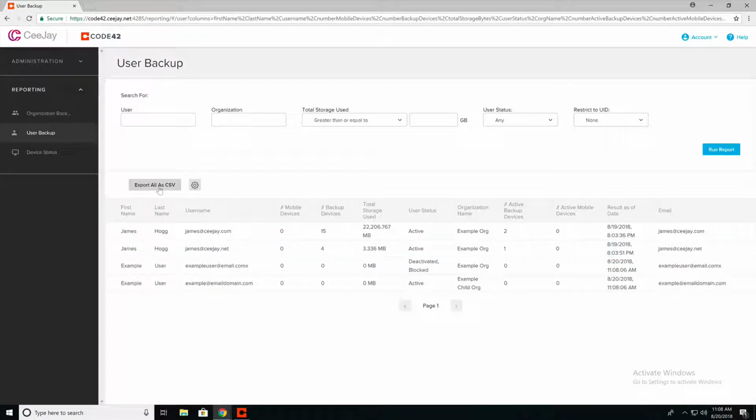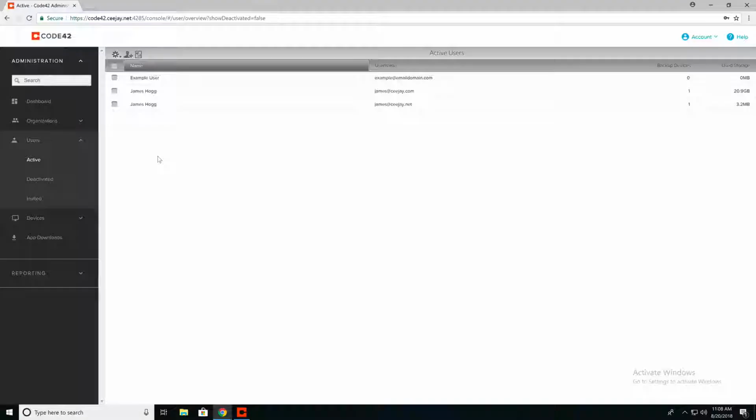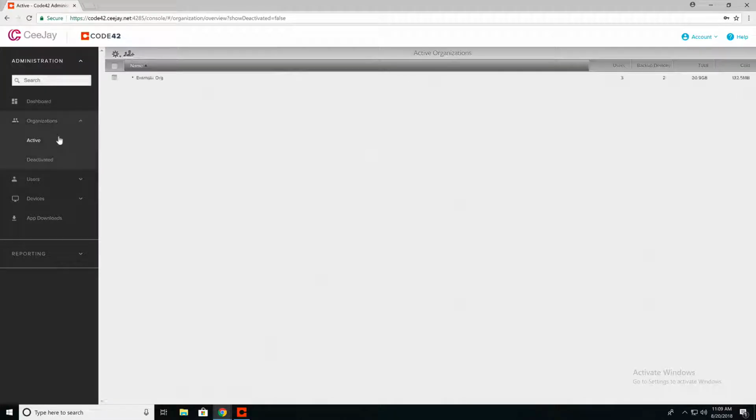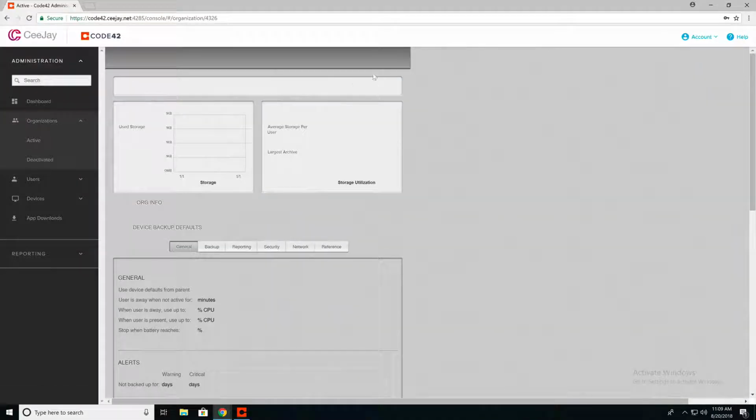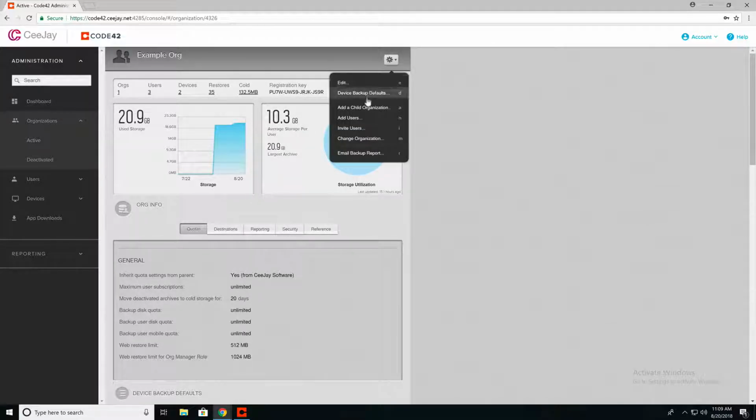Alternatively, you can export the data to a CSV file which will contain all available fields for you to use in a spreadsheet if necessary. You can also run device reports directly from the administration lists. Simply click one of your lists, then click here to run a device report based on that list. And from your org's profile, you can also email a manual backup report that's outside of its reporting schedule to an email address of your choosing. Simply click the cog button, then click Email Backup Report.